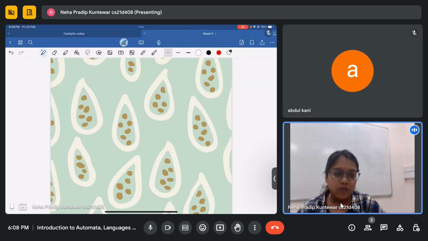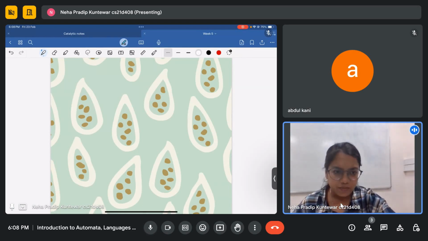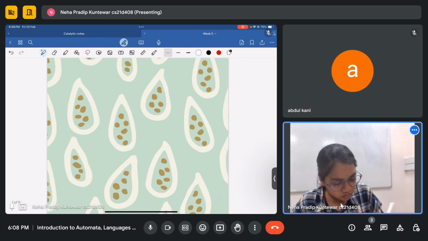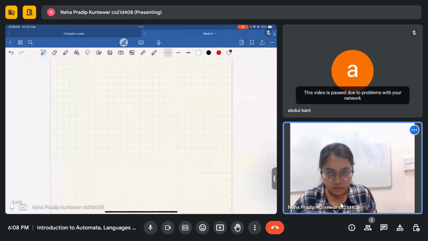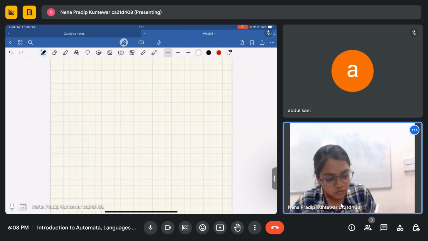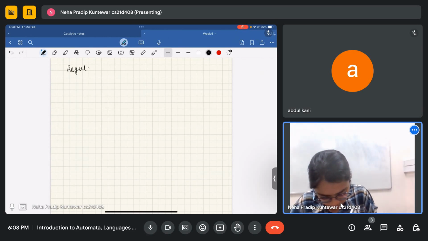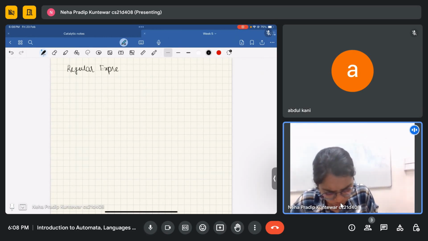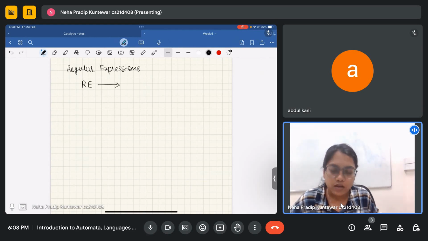Last week we looked at what are called regular expressions. We saw that if I give you a regular expression, then there is an equivalent epsilon NFA for the same, and hence there's an equivalent NFA as well as a DFA.